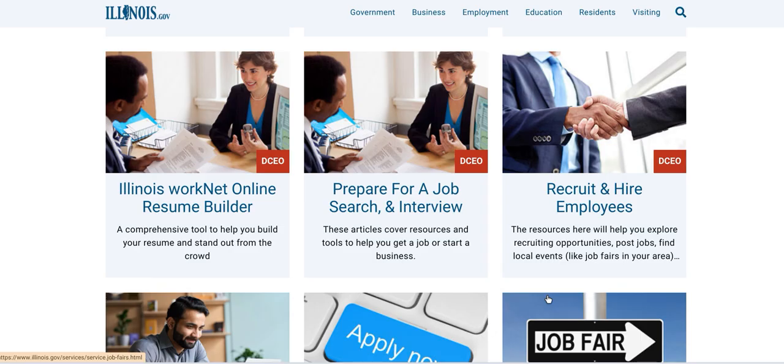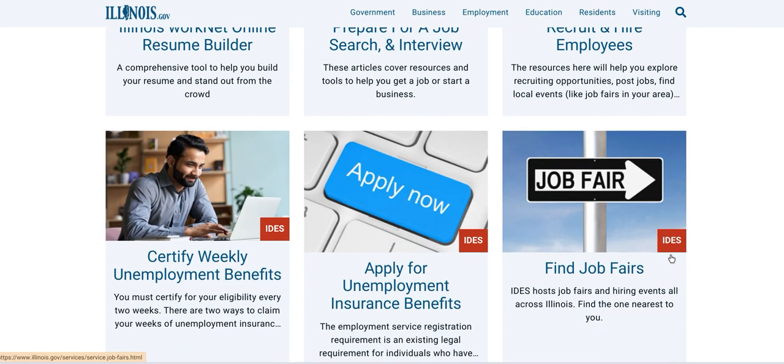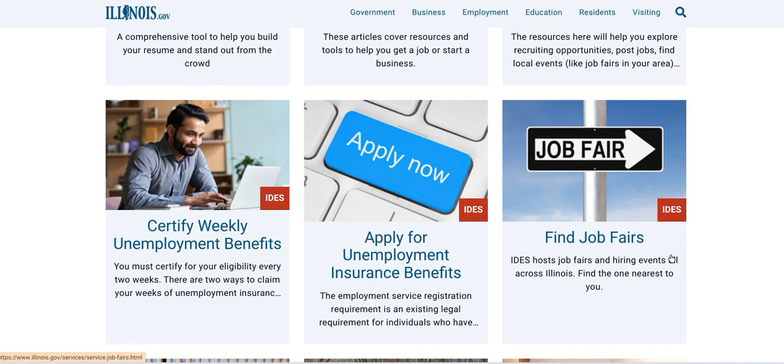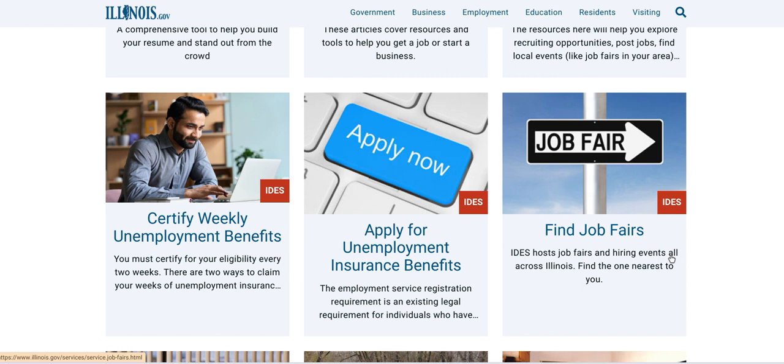If you're looking to prepare for a job search and the interview process, there are some articles and resources that can help you better prepare for that process. If you are looking to recruit and hire employees, there's also a resource here where you can post jobs, etc. If you find yourself in an unemployment situation and you need to submit the request for unemployment benefits, you can do that on this page as well.